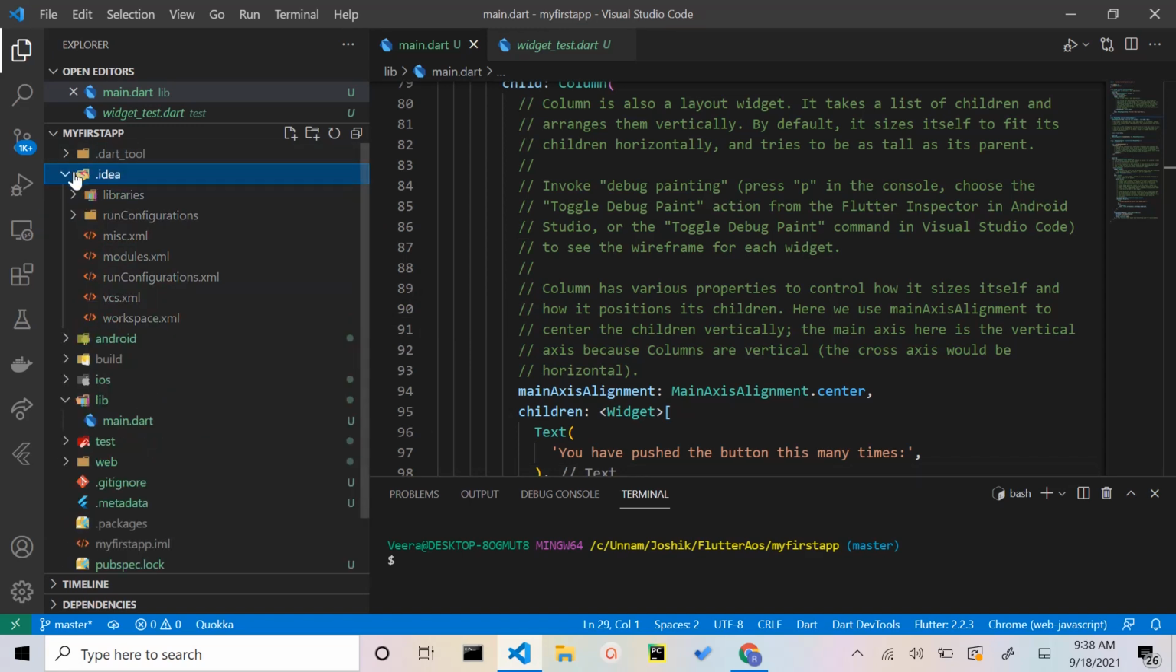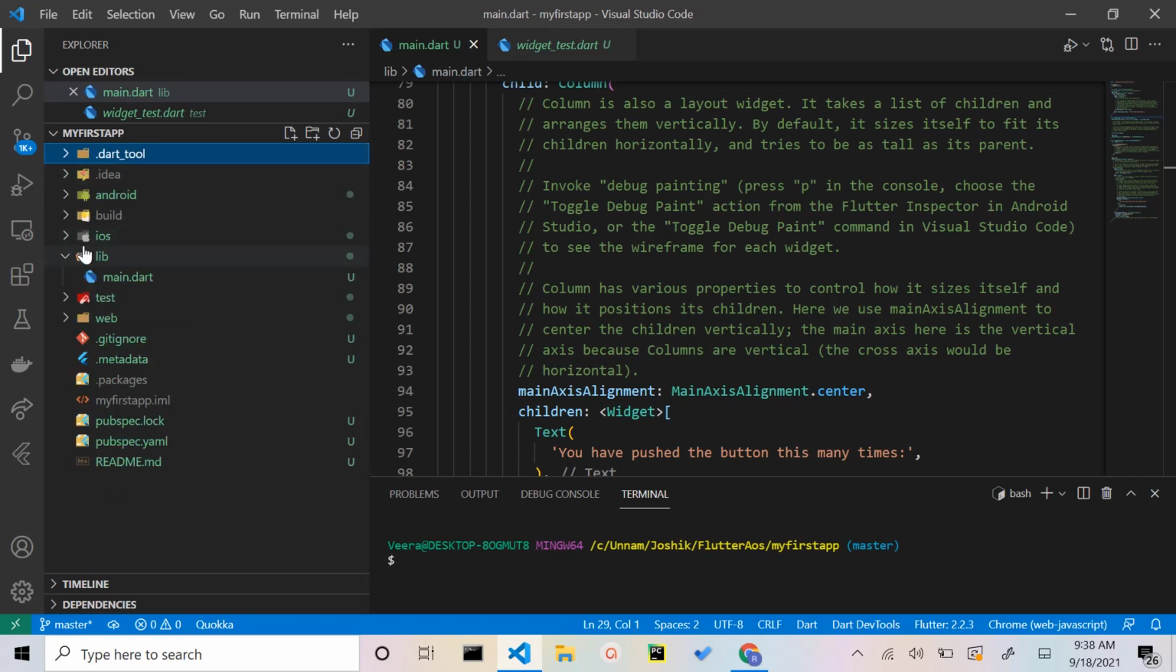Now the .idea, .dart_tool, and the build folders are all tools that Flutter uses to convert the code and basically process the code. So you'll not need to go near them.